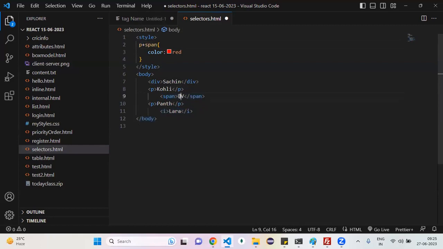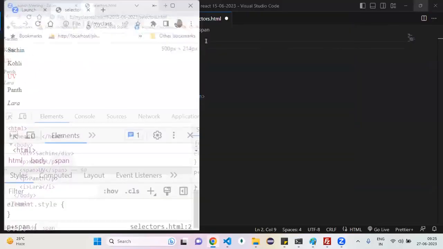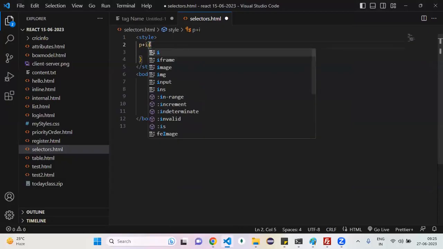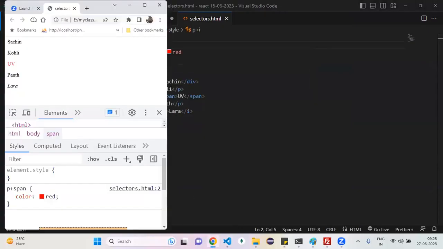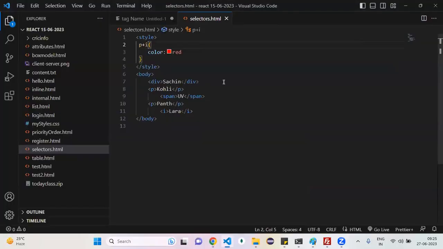Span is nothing but UV. So does UV come in the red color or not? Yes or no? Now instead of this, if I put i, then my Lara comes into the picture. Does Lara come into the red color or not? Yes or no?